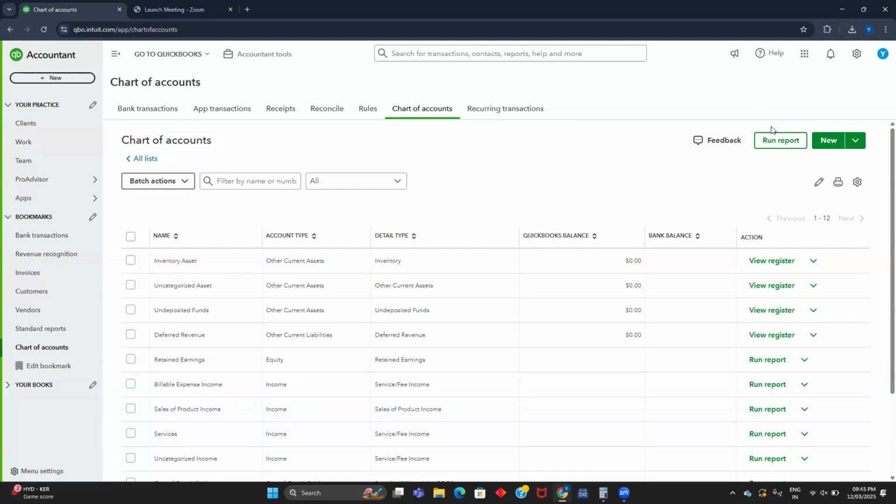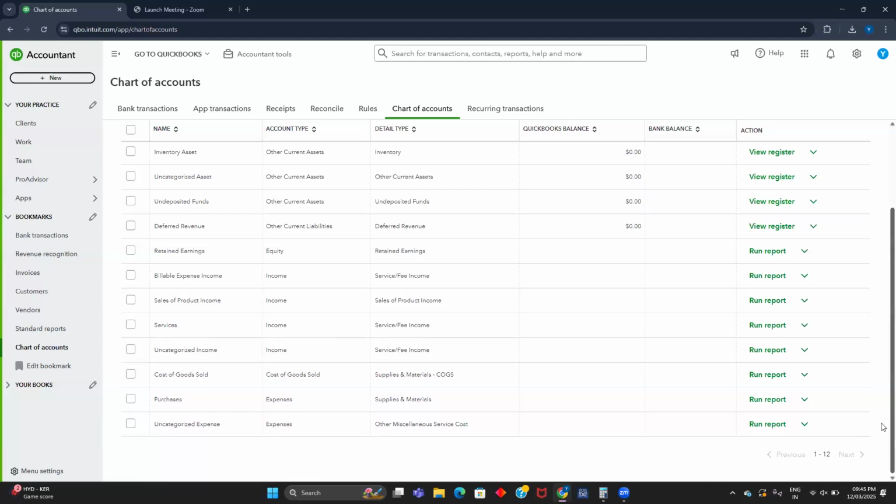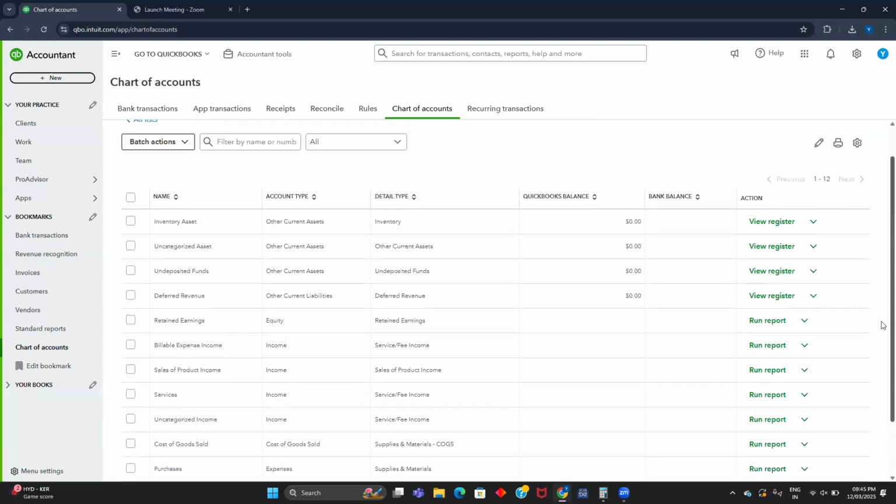I'm not able to see the save button. There is run report, view register, action. No, not now. When we are in the transaction, at that time.